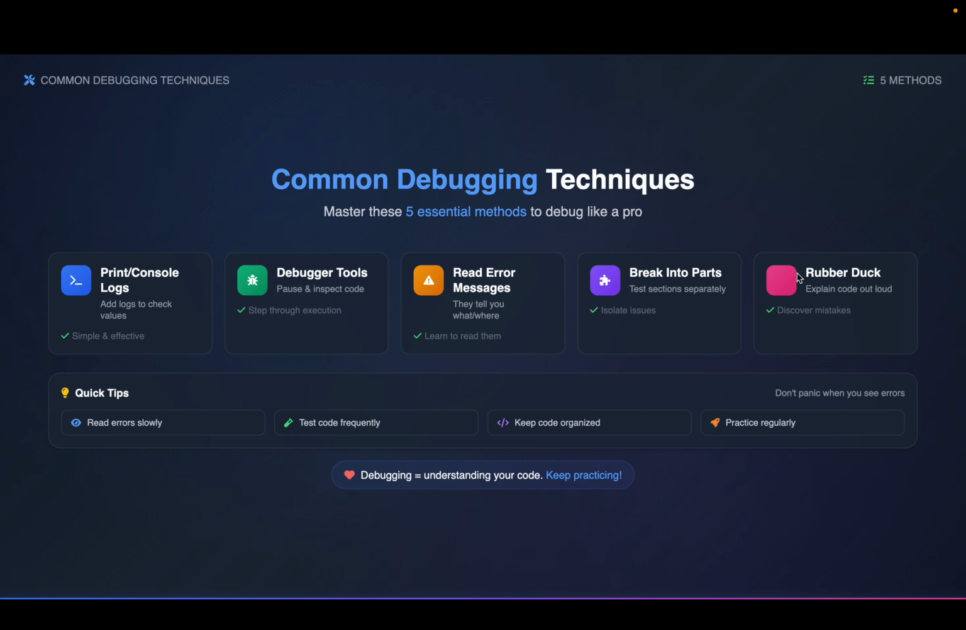To conclude this video, debugging is not just about fixing errors, it's about understanding your code deeply. Every bug you fix makes you a stronger programmer. So, next time your code doesn't work, don't get frustrated.